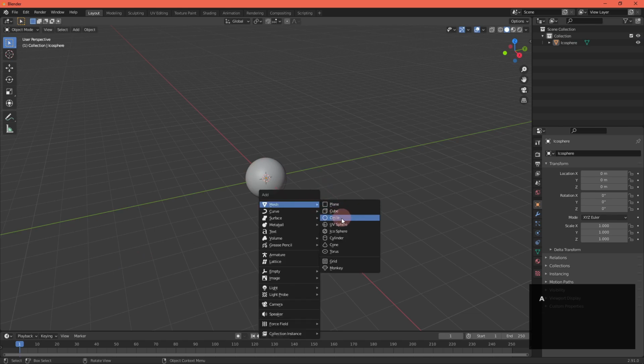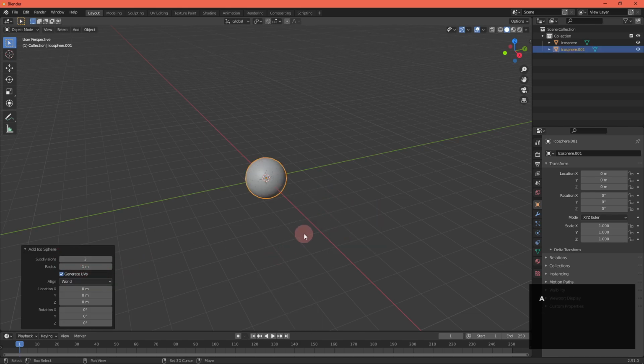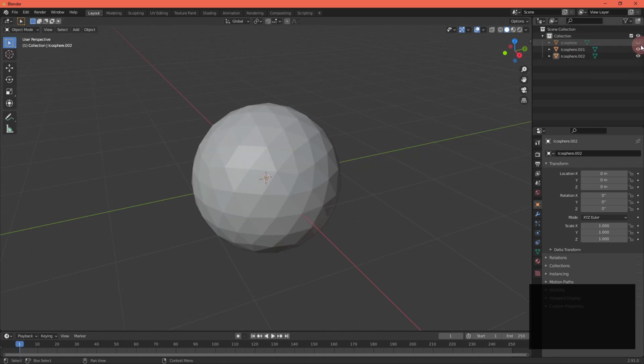Open Blender and create 3 meshes with differing complexity. I generated 3 icospheres with different subdivision levels. Now, in the outliner, select each mesh object and add an underscore LOD underscore N to the end of its name, replacing N with the mesh's LOD level.